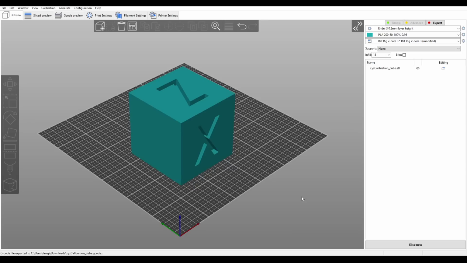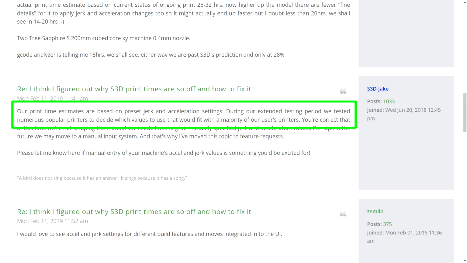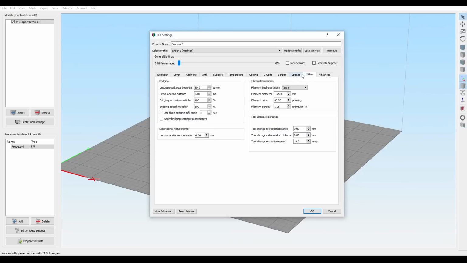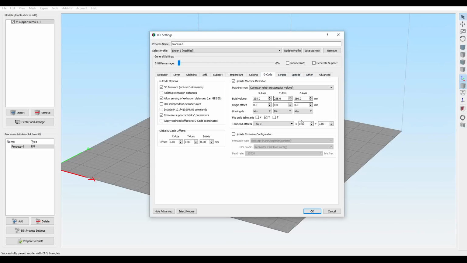Now we head to the slicer, but how much we can do depends on what slicer we're using. Simplify3D, for instance, uses preset acceleration and jerk values. So if your machines are close to this, the time estimate will be fairly accurate, but if your values differ, there's nothing built into the software to let you adjust this, and your estimates are going to be off.